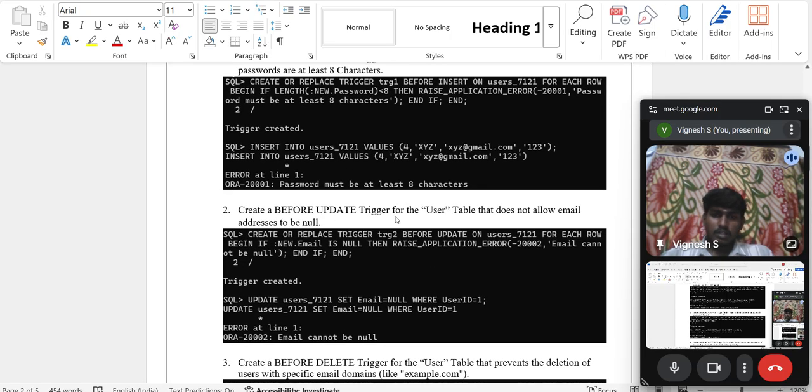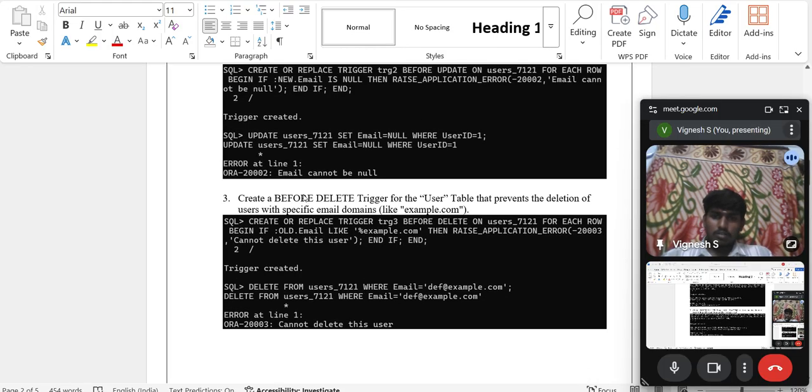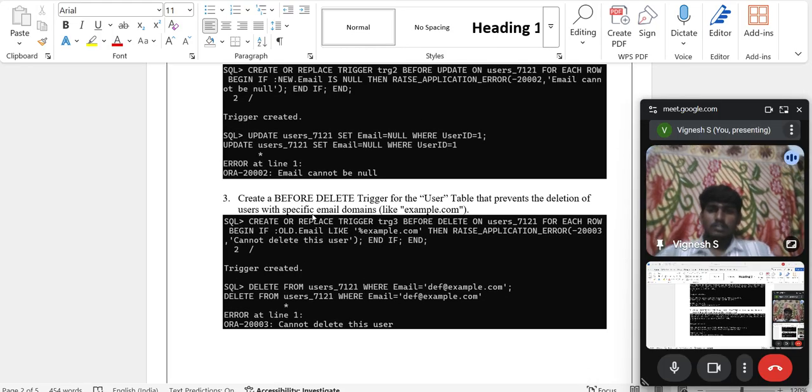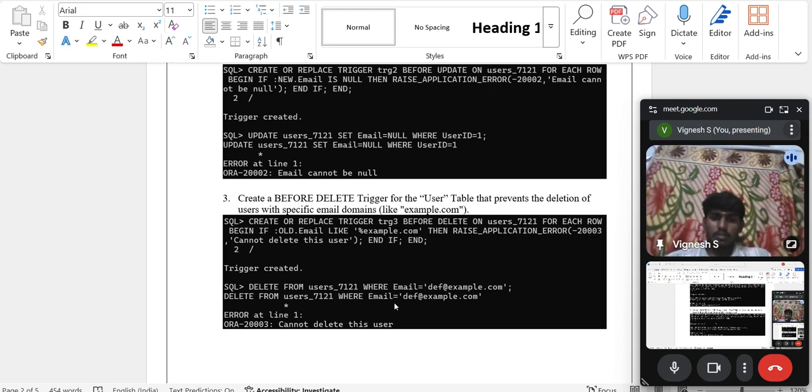Our next question is to create a trigger on users that does not allow the mail ID or address to be null. If the mail ID or address is null, it will show a null message. It's showing here. Third is a before delete trigger for the users table that prevents deletion for specific mail domains like example.com. This is the example for it.